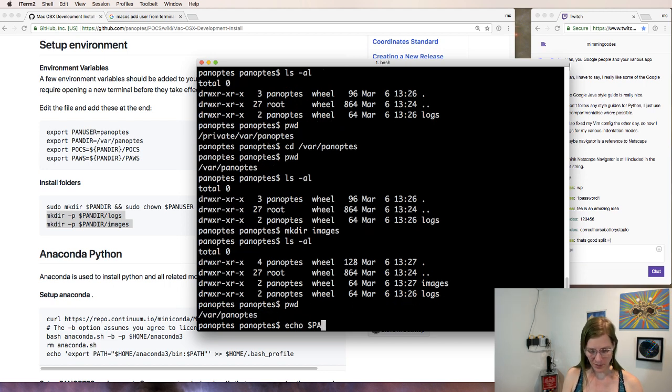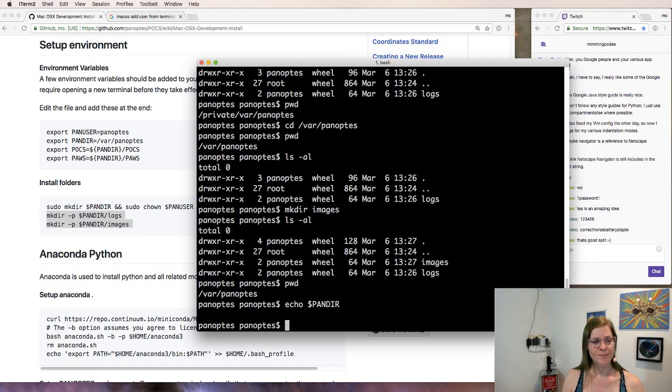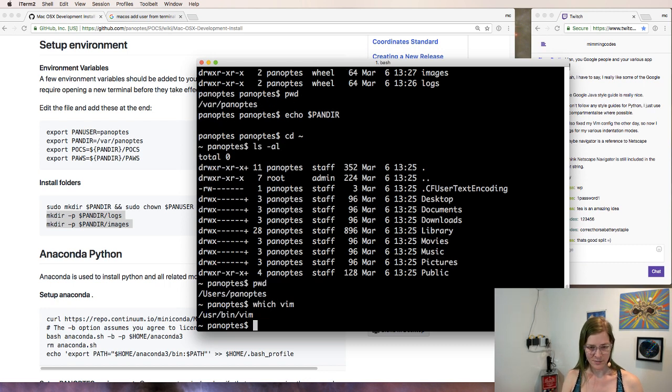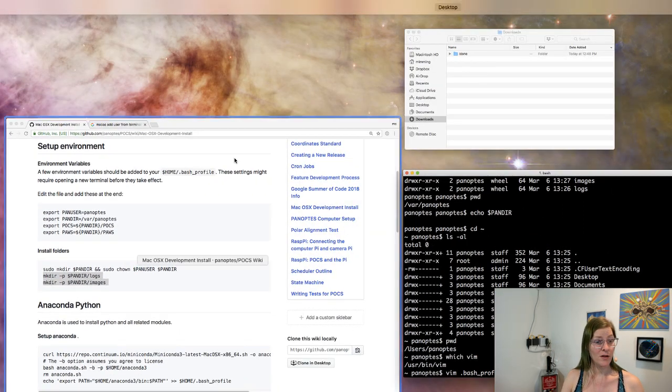So let's make sure that's still working. Oh. My environment variables are probably not set up. Does this user have a home directory? Yes, it does. And when I switch user to Panoptes, all of these were lost. So I should probably set them all for this user.